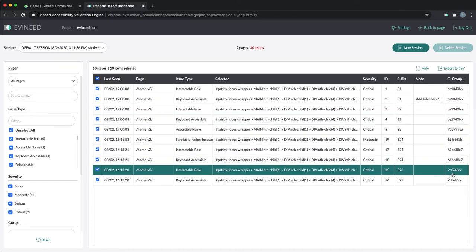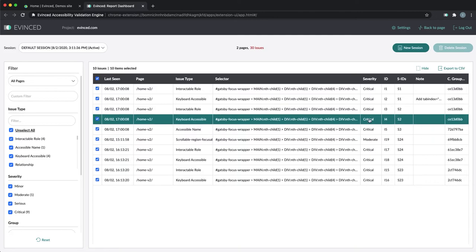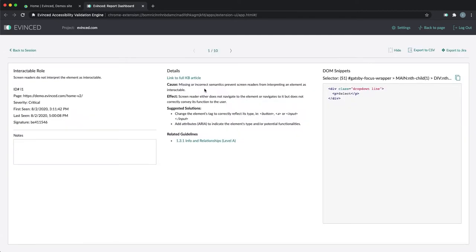Let's say you want to add some notes to one of the issues. Click on the issue in the report table and go to the issue detail page. Here you can type all your notes. For example, copy the DOM snippet and make some suggested changes or comments for the developers. Here, let's remind them to add a tab index. These notes will be included in your final report or even in the Jira ticket.